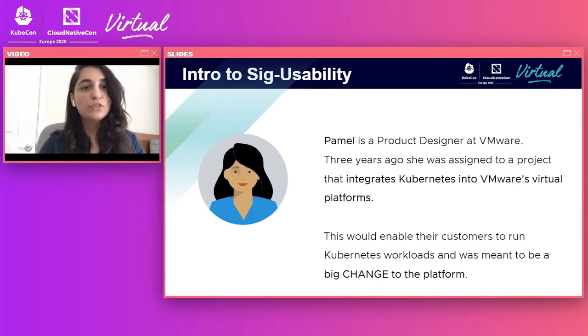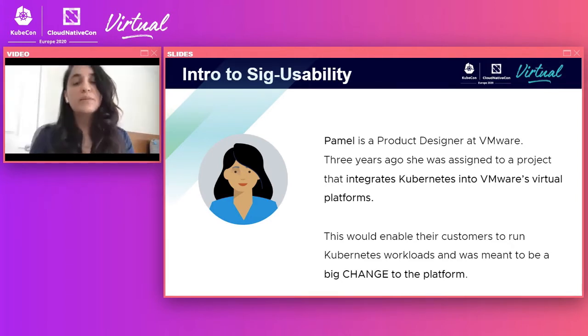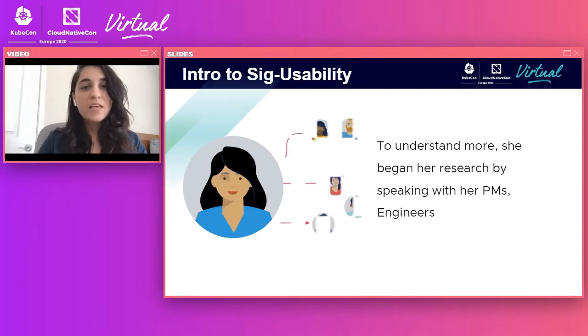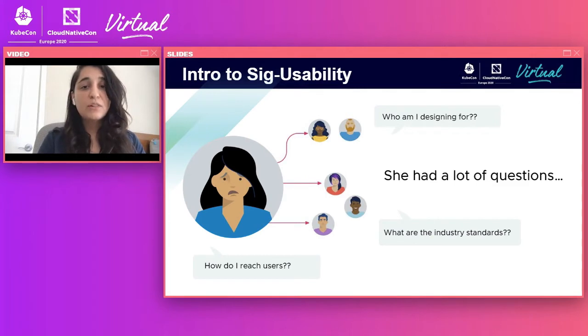3 years ago, she was assigned a project that integrates Kubernetes into VMware's virtual platform. This would enable their customers to deploy Kubernetes workloads, which was a big change for their platform. Wow, the pressure Pamel felt at that time. She had to learn so much about Kubernetes. So she started her research. Like any other designer, she went to her PMs and engineers and asked them where she could learn more about Kubernetes. She had a lot of questions.